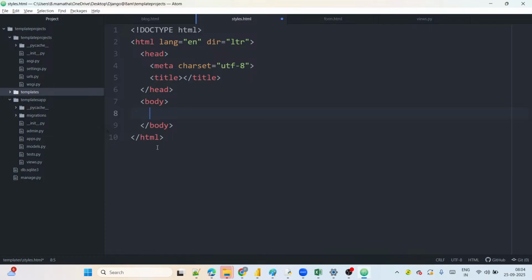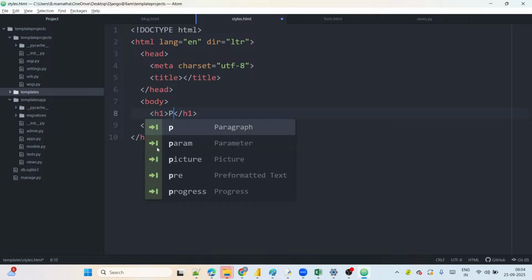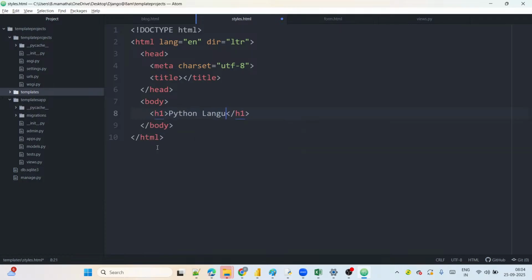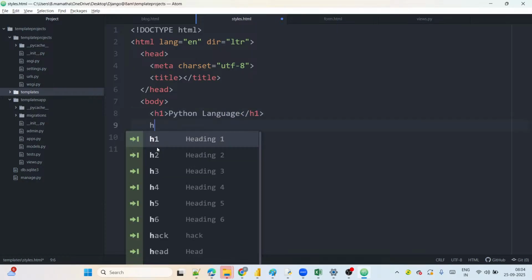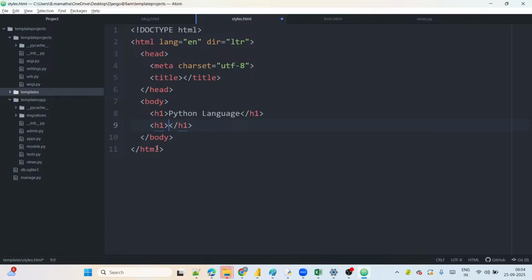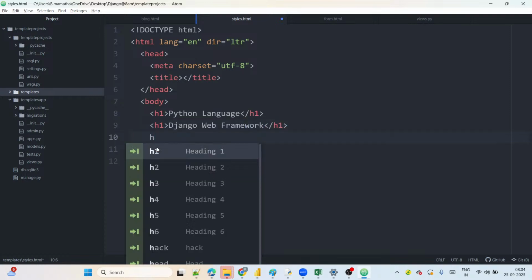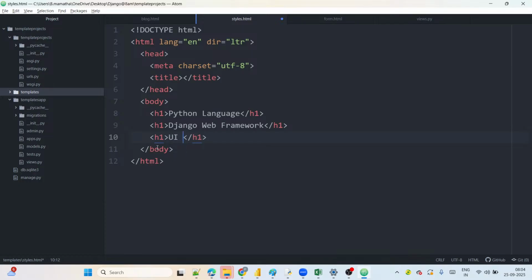Now what do I do? I'll take some H1 tags, guys. For example, suppose Python language, one H1. I'll take one more H1 tag, suppose Django web framework. One more H1 tag, let's take UI technologies. One more H1 tag.